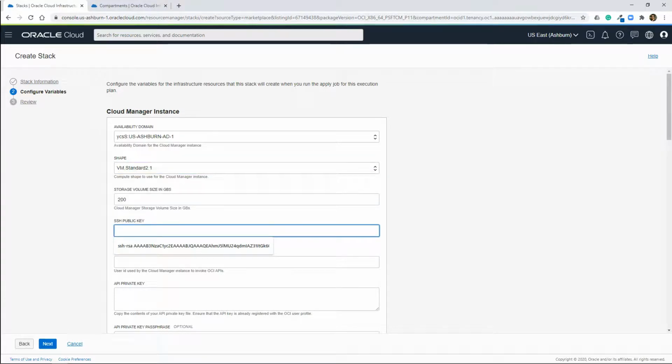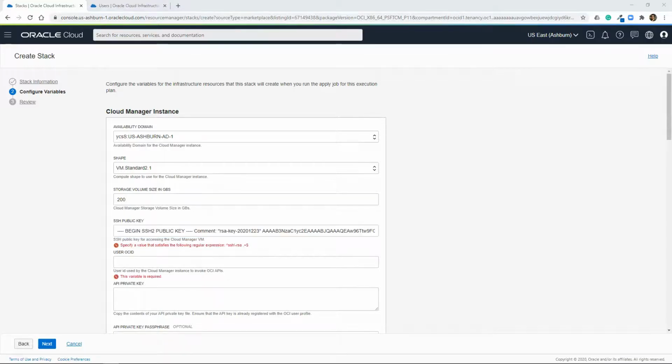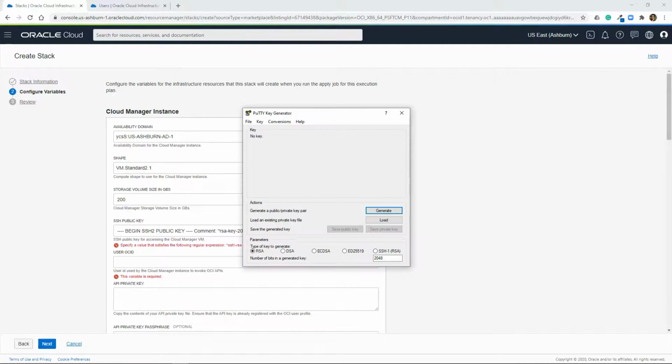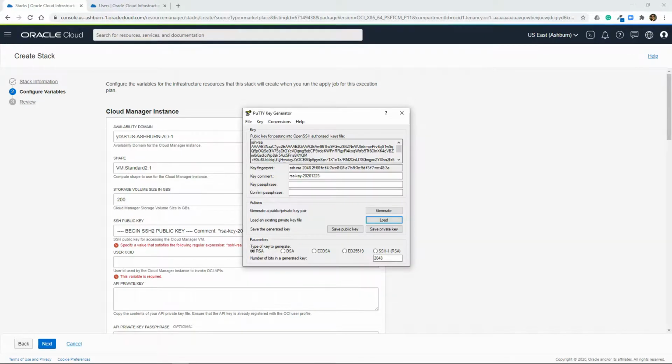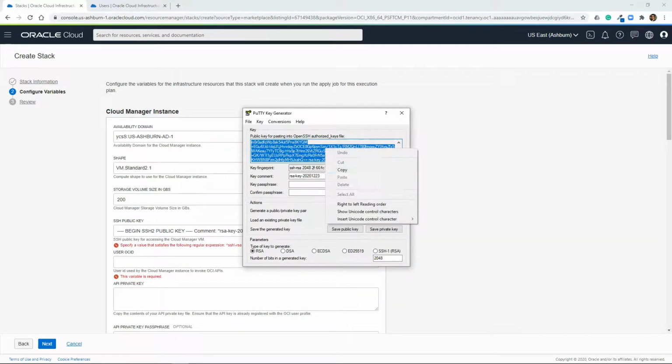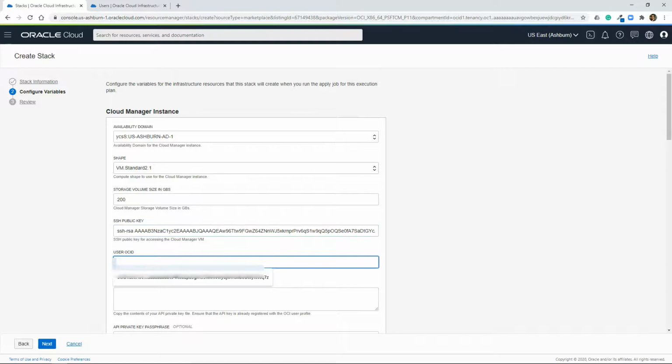Next, I'm going to update the SSH public key that we generated earlier. After pasting my public key, it looks like the system did not like the format of the public key. Let me fix that. I opened our PuTTYgen app, then I will load our private key which we generated, and here I will copy our public key. Let me paste it here. Hopefully that error will go away. Now we don't see that error anymore.